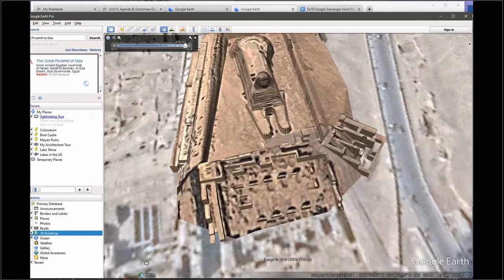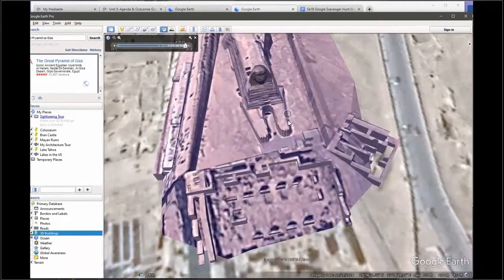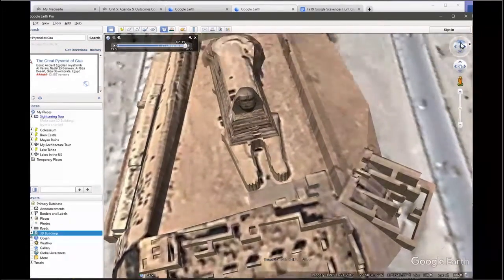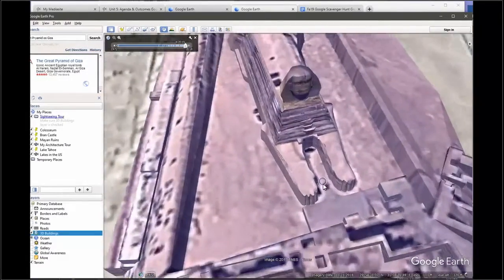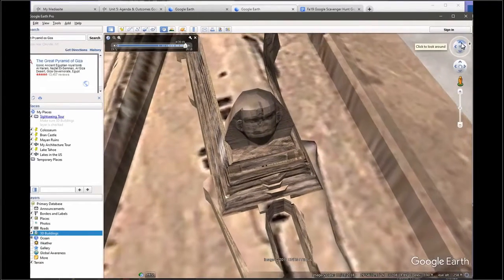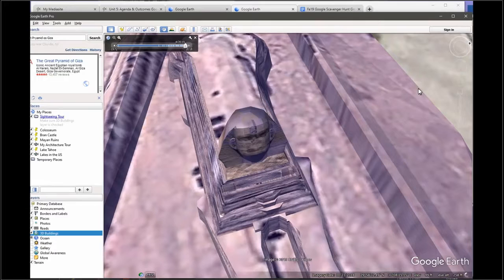Let's zoom in a little bit more. Bring our head up. Over the centuries, the statue stone has suffered damage from groundwater, eroding wind, and modern air pollution. Its nose was shot off in the 16th century by Turks who used the Sphinx as target practice.